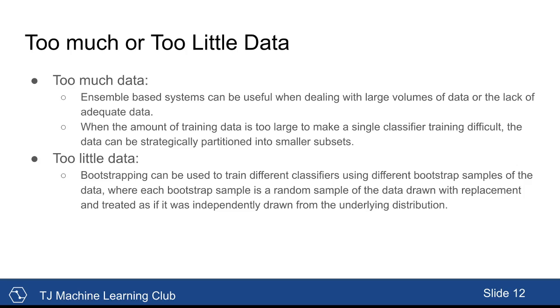So when you have too much data, ensemble methods can be really useful, or even when you have a little bit too much data, or you don't have enough data. When the amount of data is really large, making training one classifier difficult, the data can be partitioned into smaller subsets, and each subset can be put into another model, because it could take way too long to train on lots of data, which is unnecessary on a simple model.